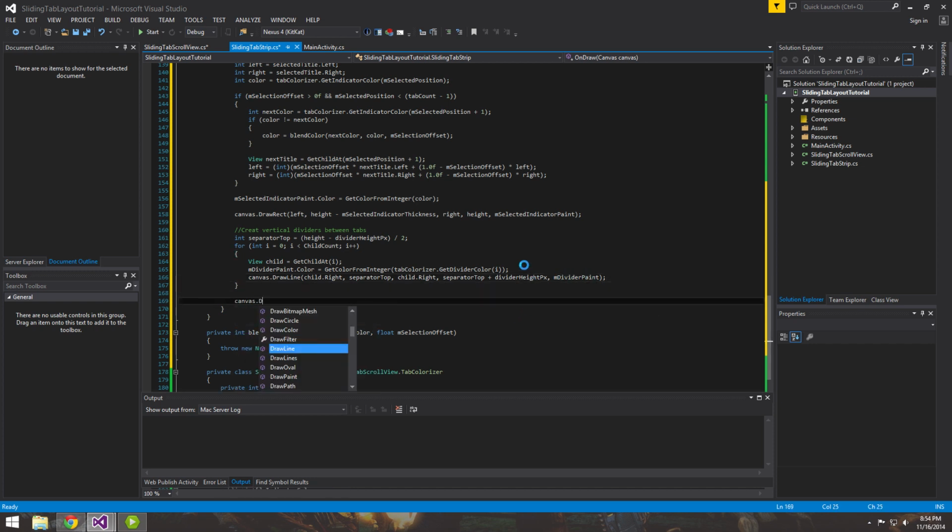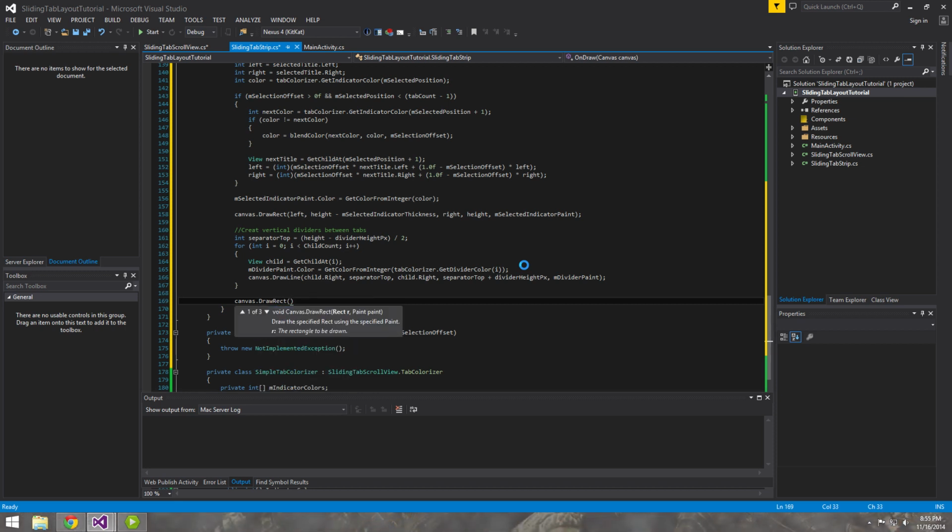And the last thing we wanted to do is actually draw the border, okay? And there's only going to be one border for the whole entire tab strip. And here's where we draw it, okay? So bottom border thickness is going to be the top of this rectangle. And then we want to give it the width of the entire view.